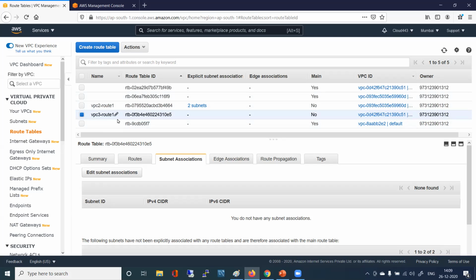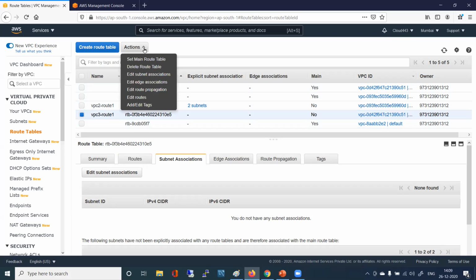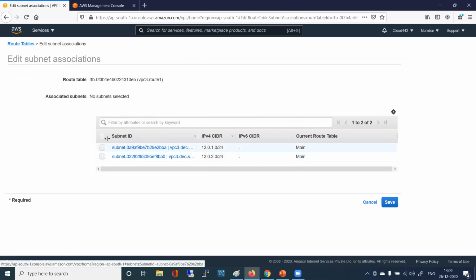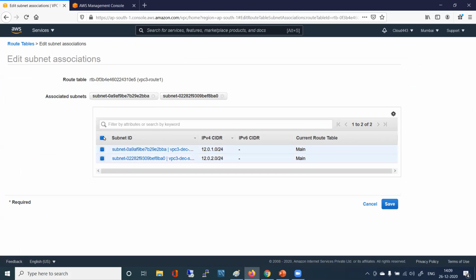Done, right? Now see here, it's showing explicit subnet association 2, but nothing is there, right? Yes, nothing is there. So how we were doing earlier: we were going here and doing edit subnet association from the action menu, or you can come to this subnet association tab and click edit subnet association. Both are the same. Now you can select both the subnets and save.